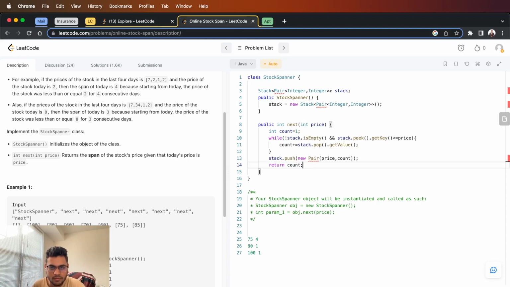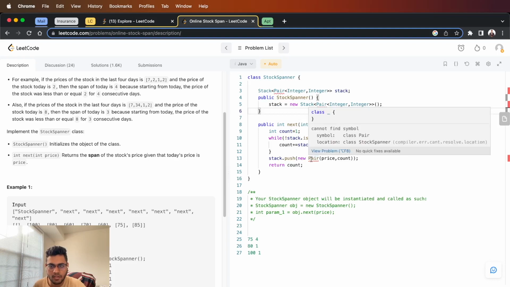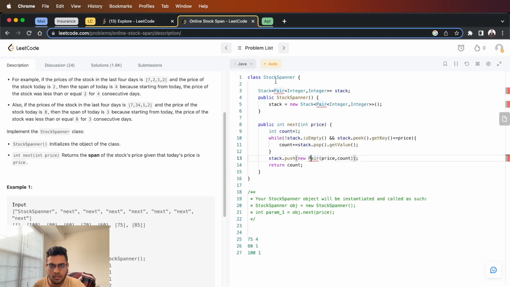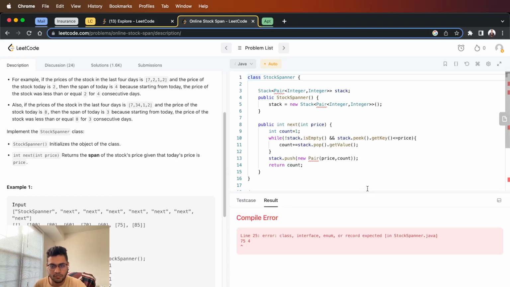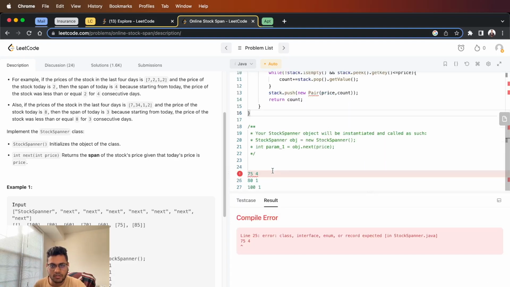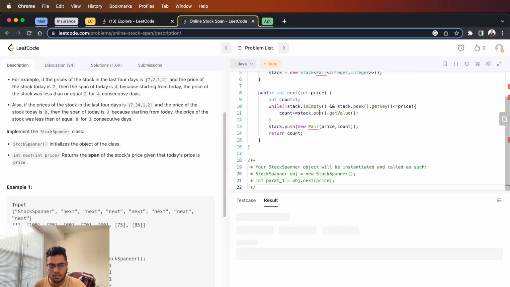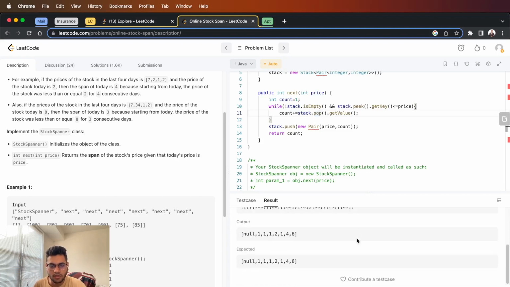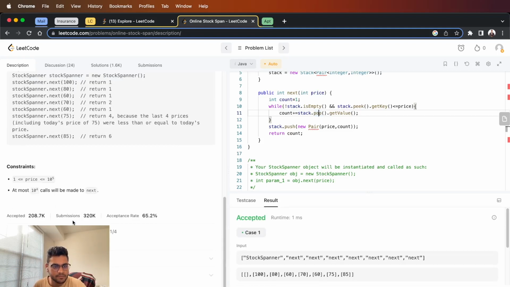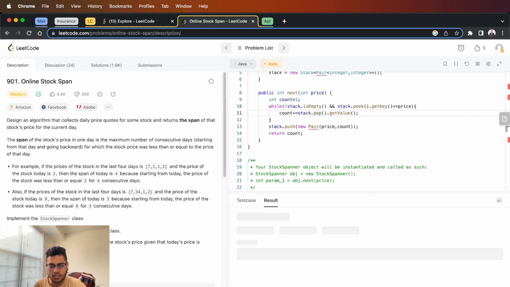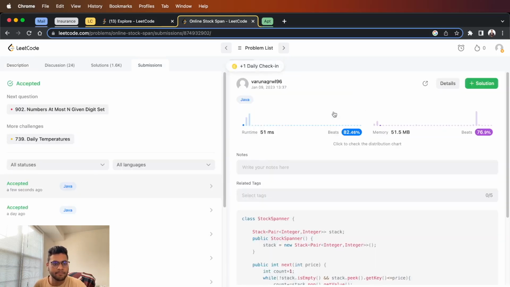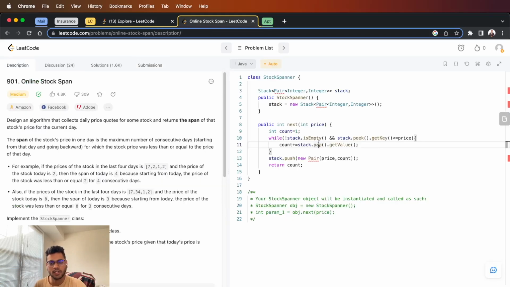This makes sense. Okay, it's not able to find Pair. Ideally it's from the javafx class and it usually finds it. But let's see. Okay, let's remove these. Yeah, it finds it. Okay, cool. So this works. Okay, let's try. I think there's no more case. Okay, awesome. It worked.